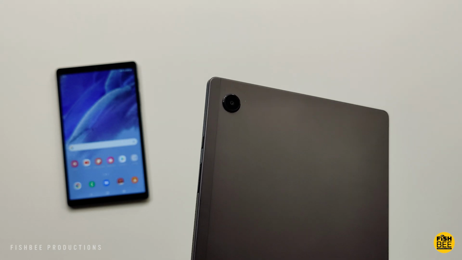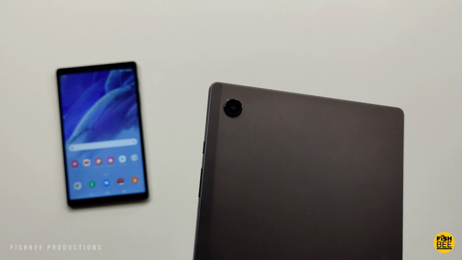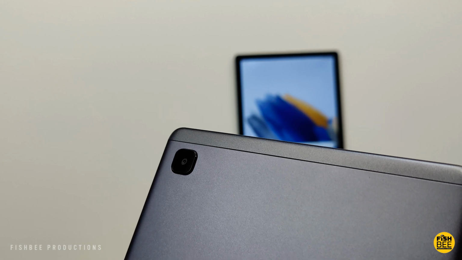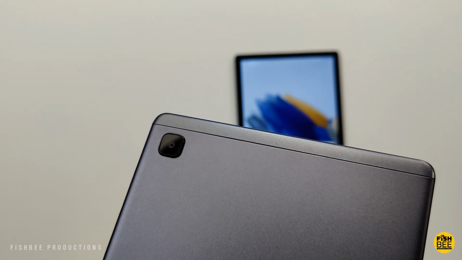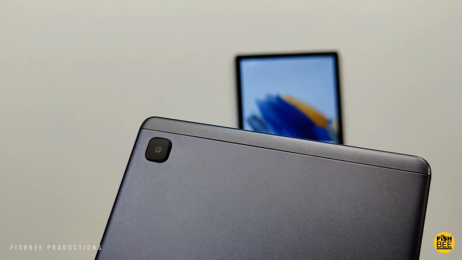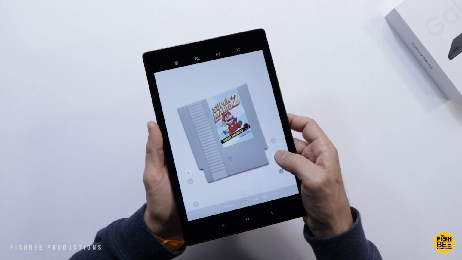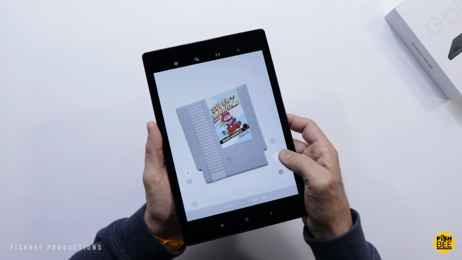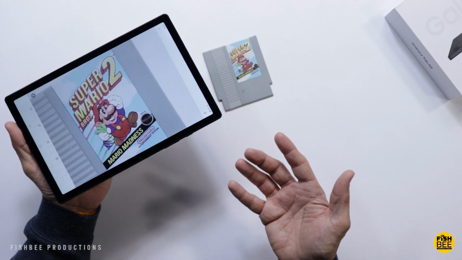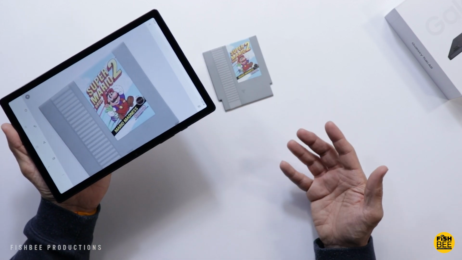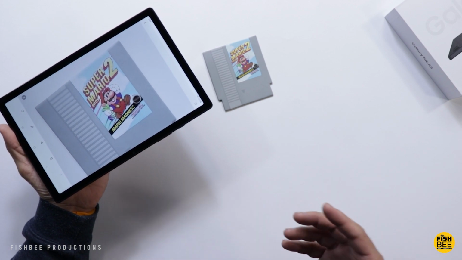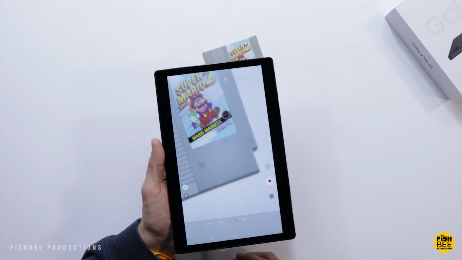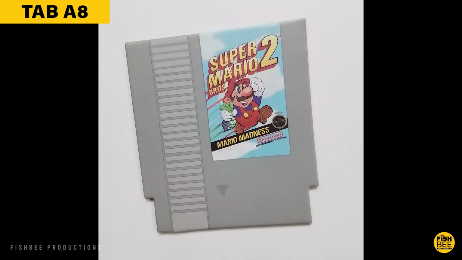When it comes to the cameras, you're going to get sort of what you would expect in a more affordable tablet. They both struggle in low light and in my testing are fairly similar. You get an 8 megapixel rear facing camera on both of these, and then you get a 5 megapixel on the front of the Tab A8, only a 2 megapixel on the front of the Tab A7 Lite. But it's pretty subjective. Here's a few samples of photos and video just to give you an idea of what to expect.